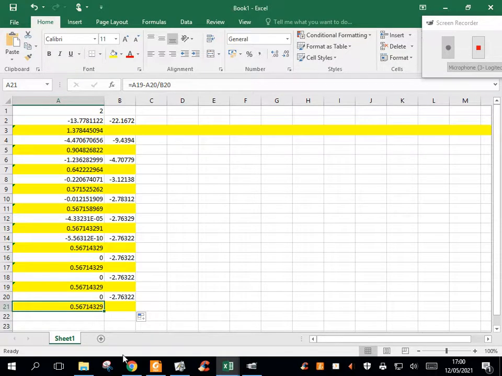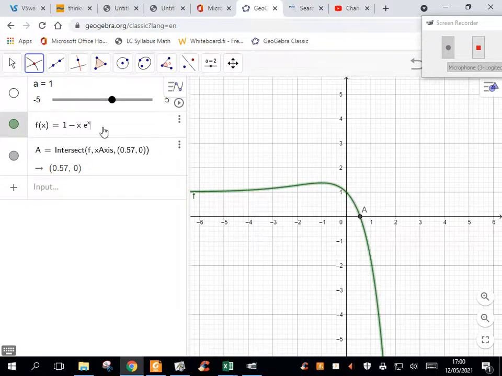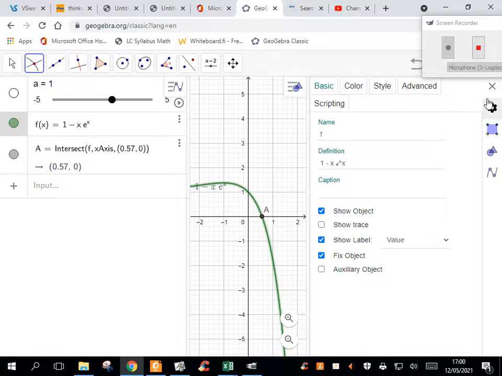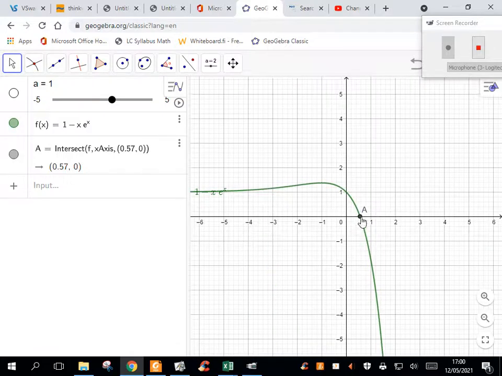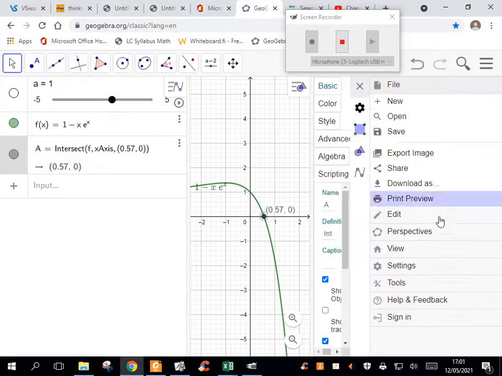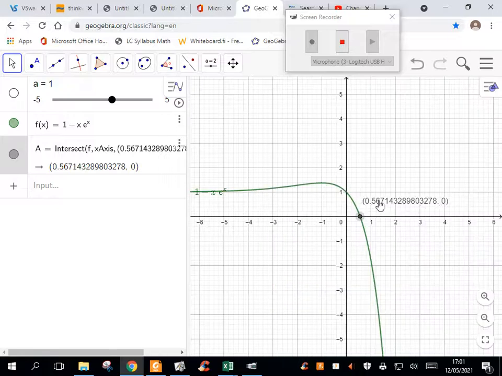Okay. Now if I go into GeoGebra and put that function in there, you can see there's the function. There's my root. Let me just put in the value of that root. Oh, it didn't come up. Try that again. Settings, show value. So it's 0.57. Again, I can just change the rounding option here to maybe 15 decimal places. And close that down.